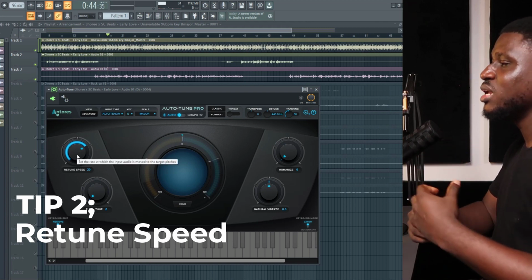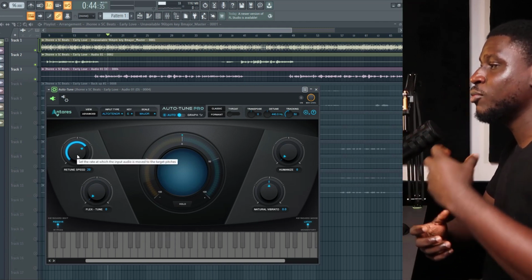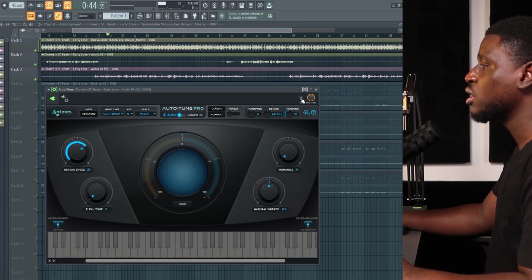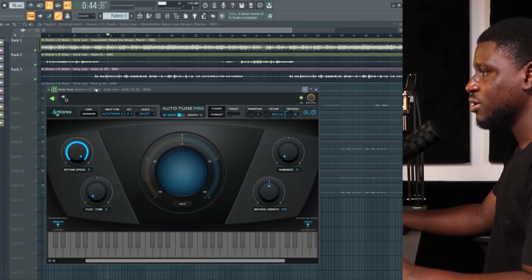Then the next thing we need to set is the retune speed. This is actually how much autotune you hear, okay, how much tuned effect you hear. So let me turn it on and I'm going to exaggerate this so that you hear what it does. So let me play the vocal.